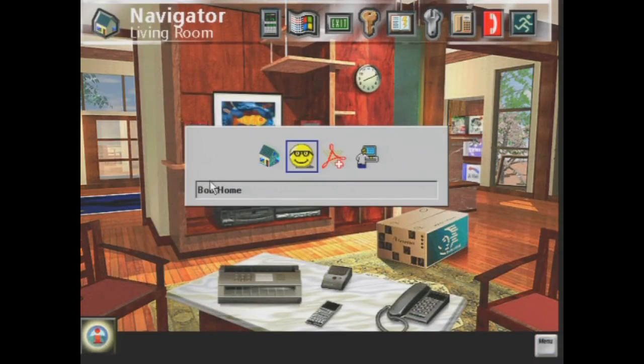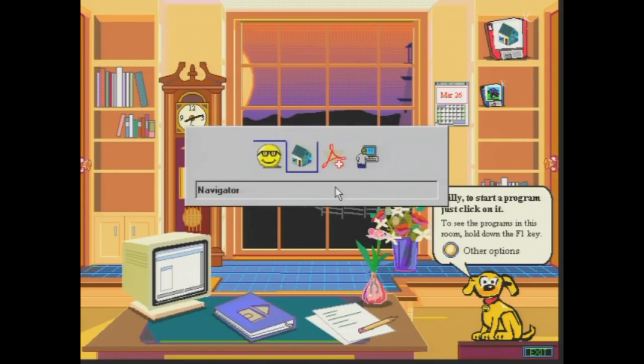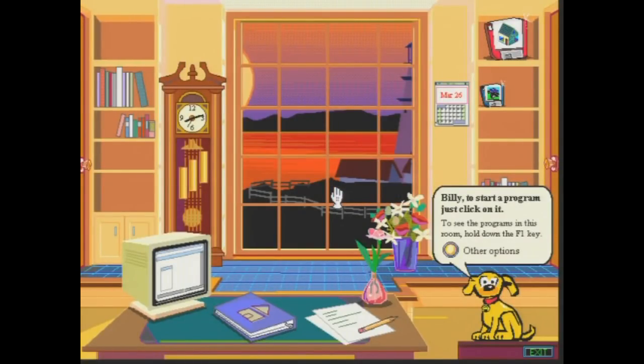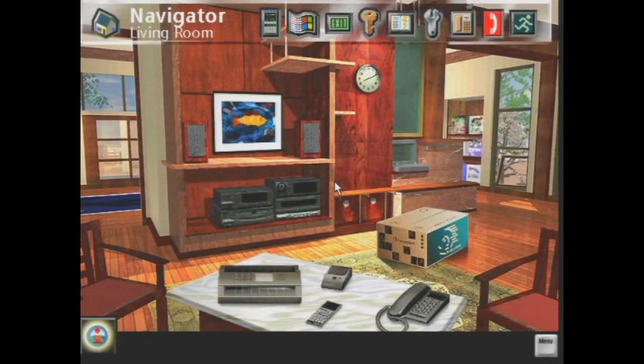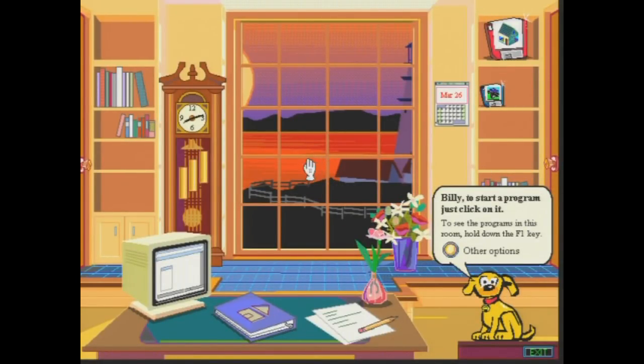Alright, let's do an Alt-Tab here. Bob, Navigator. Bob, Navigator. And you get the picture there.